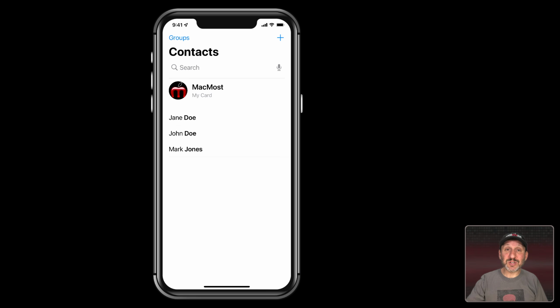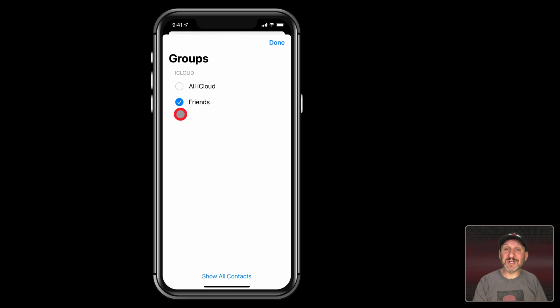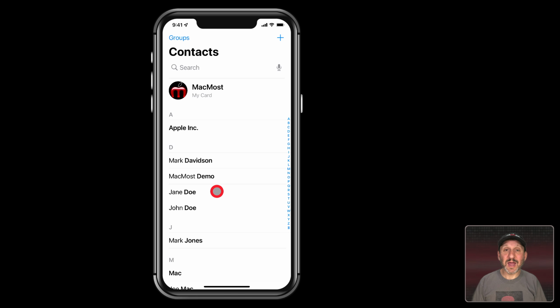So here in the iPhone it looks like I just have the 3 contacts here. But if I tap Groups at the top you can see I can change that. I've got it just set to that Friends group. And you would also see other accounts here. On this iPhone I only have iCloud set up so you won't see Google there. But if I switch here to all iCloud then you could see everything's there.